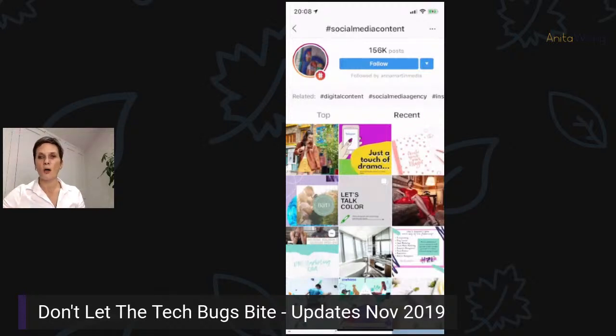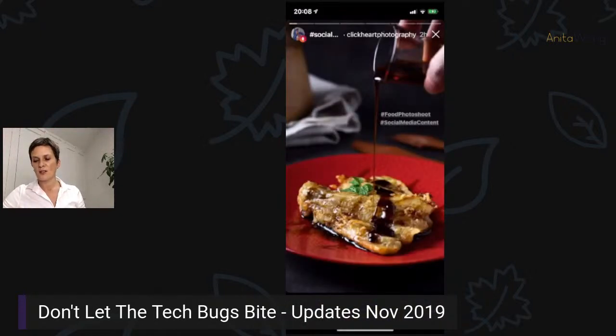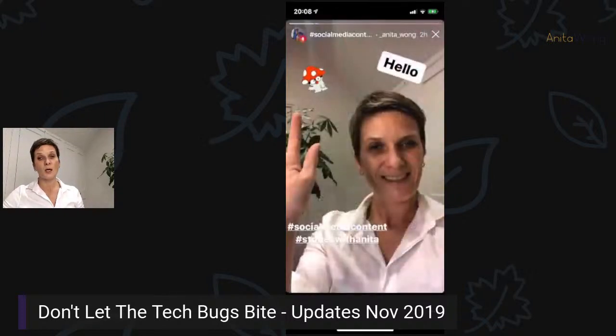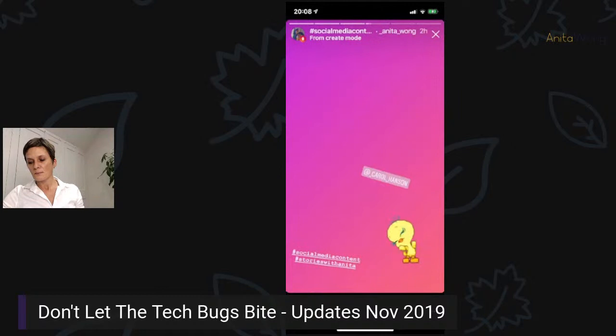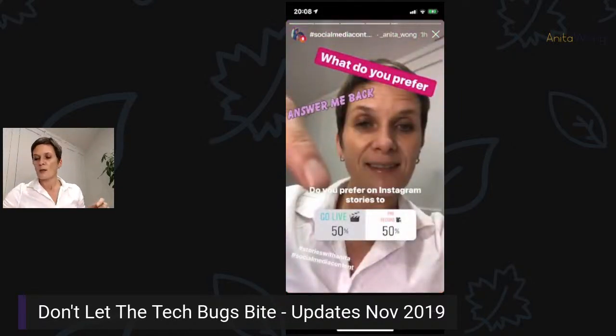But if you look at the top, next to the 156K posts, where you have the circle with the hashtag, that means that there are stories using the hashtag. So as you can see, this story has got social media content as a hashtag. My one is there as well, which is quite cool. See that? Extra exposure at the very top of that big poll. And there I am again, and again. So that's just to show you how cool it is.